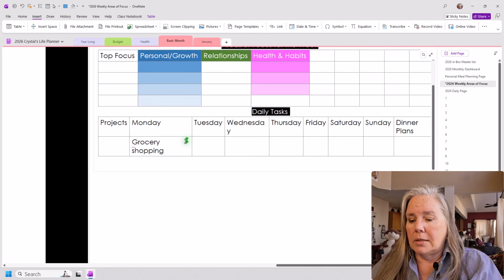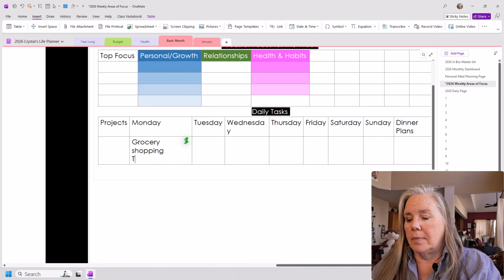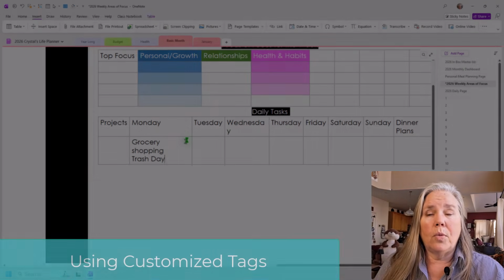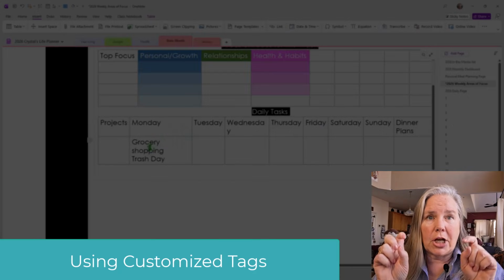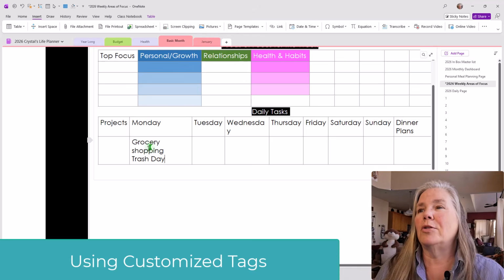Okay, and maybe Monday is also trash day. Now, if you want to, you can add little check boxes so that you can get that little dopamine hit when you check it off.